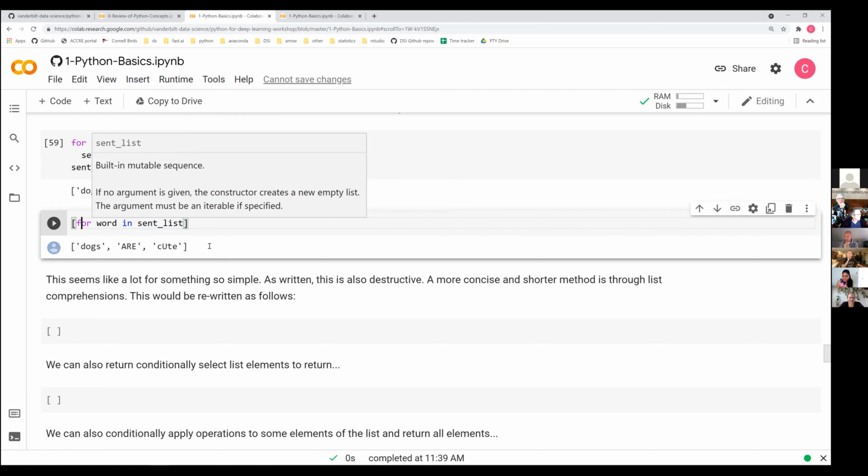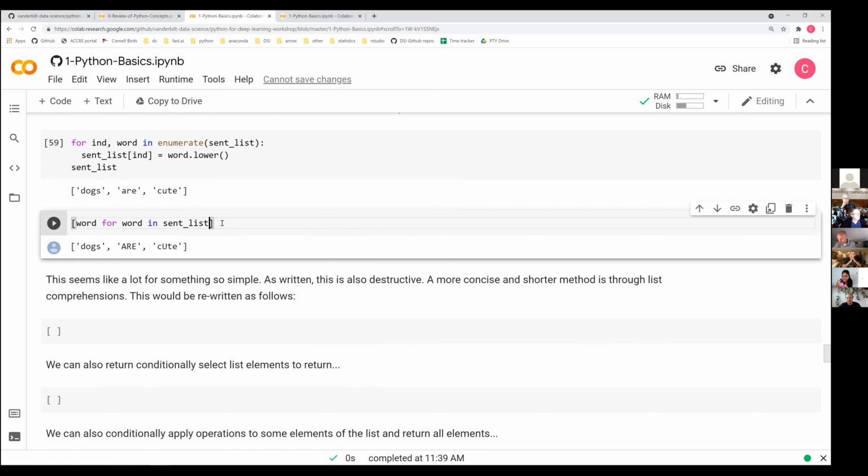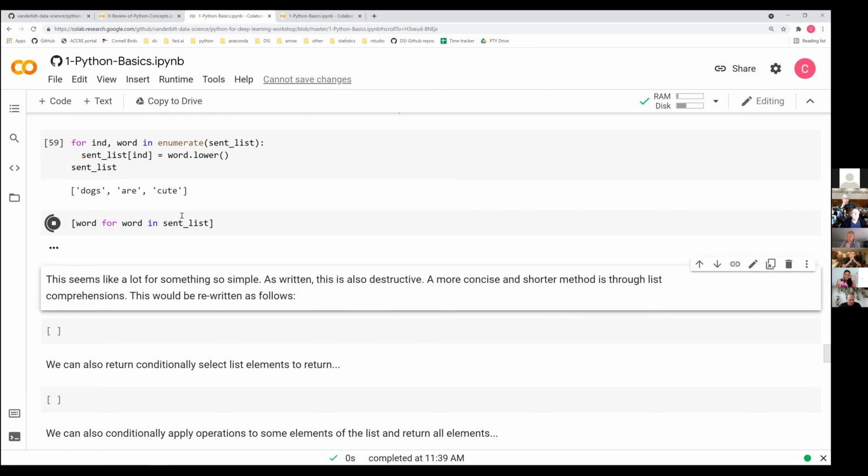So word. For word in sent list, we want the element of the list to be word. That's it. We're just trying to get the same thing back in this comprehension form. Okay, so let's see what that is. All right. So this is actually your first list comprehension. You did it. So basically you iterated through each word in the sent list and you returned a list of those words. Oh my gosh, very exciting.